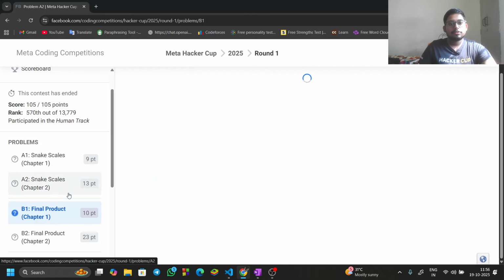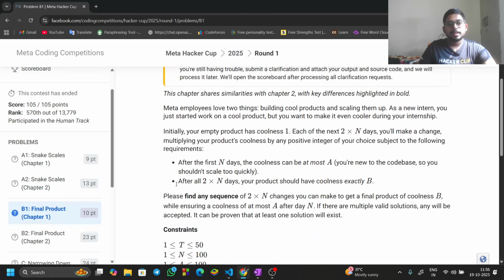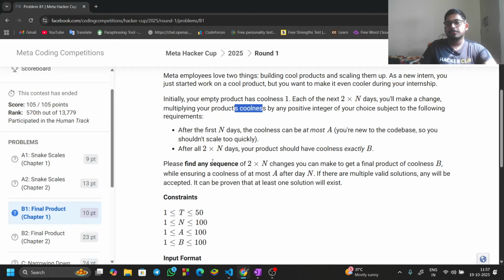Okay, so in problem B1, what you are given is: Meta employees love two things, building cool products and scaling them up, as a new intern. Initially your empty product has coolness 1. Each of the next 2n days, you'll make a change, multiplying your product's coolness by any positive integer of your choice, subject to the following requirements. So you start with a coolness value of 1, and every day you multiply that by some value of your choice, so that it satisfies the requirement that after n days the coolness is at most A.